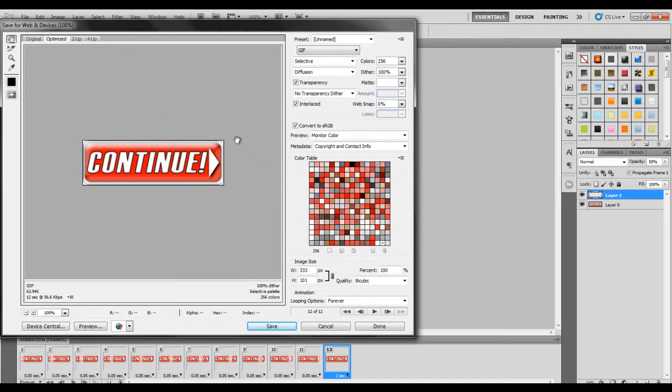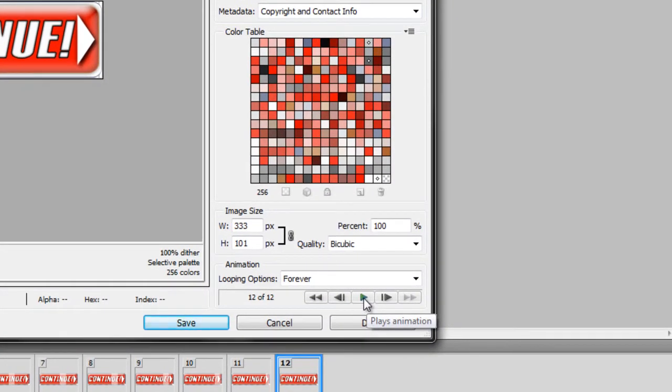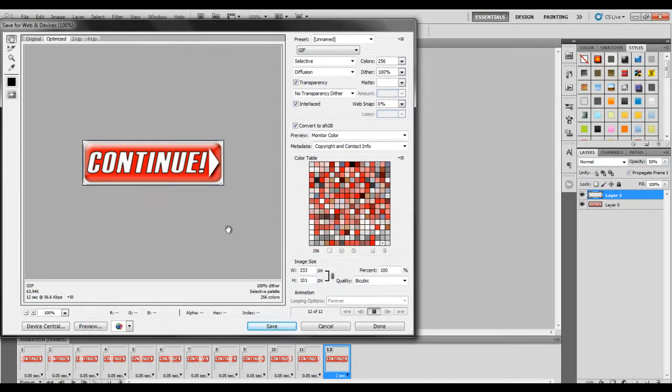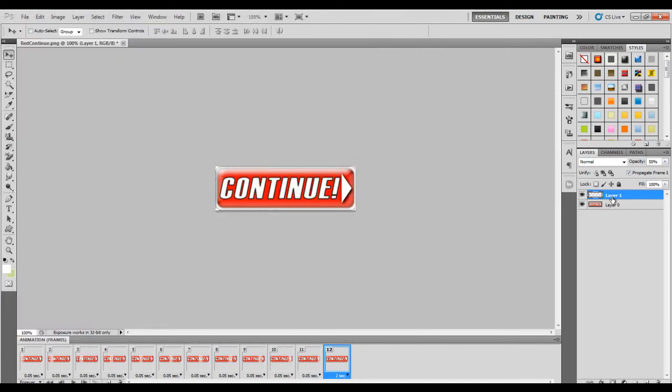Now once we have our animation all set up, we can go up to File, Save for Web and Devices, and in this screen, we can actually preview what our final product is going to look like by just hitting Plays Animation down here on the bottom. Now as you can see, it's a little bit choppy, so there's some other things that you can do to clean this up and make the animation seem a little bit more smooth.